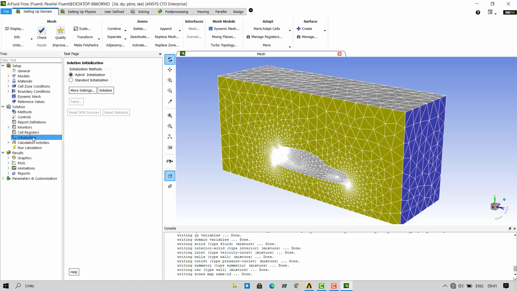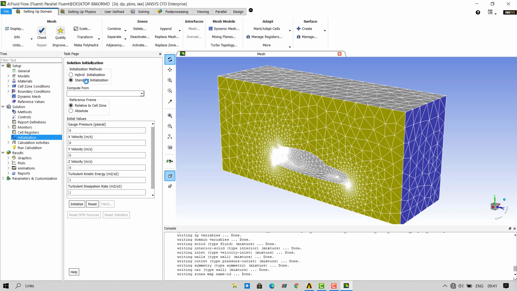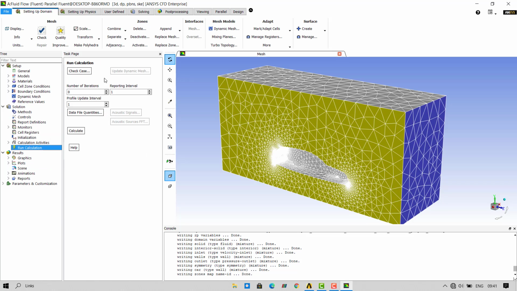Next, we want to initialize our solution. To initialize the solution, we will use standard initialization from inlet. Click on initialize. Once the initialization has been done, we are ready to run the calculation. We will run our calculation up to 100 iterations.